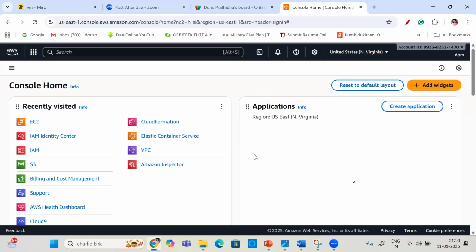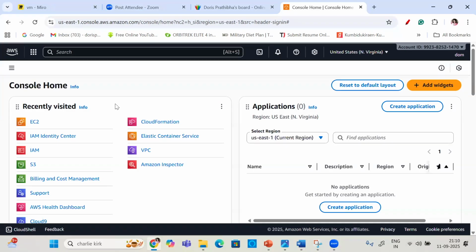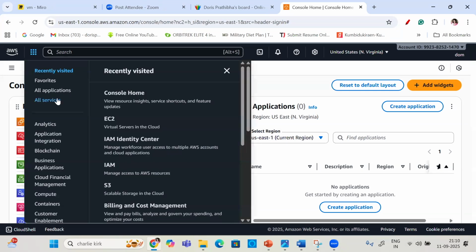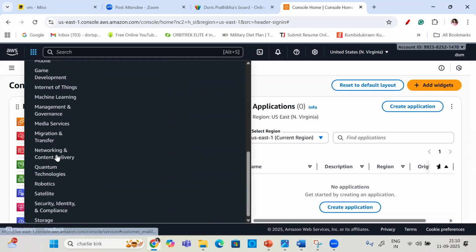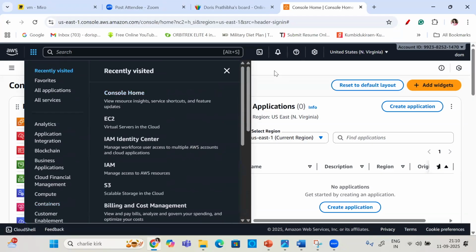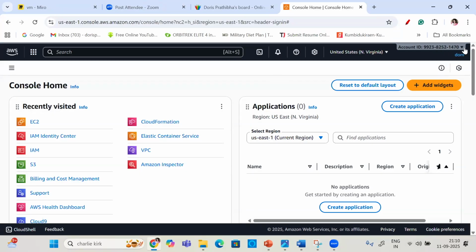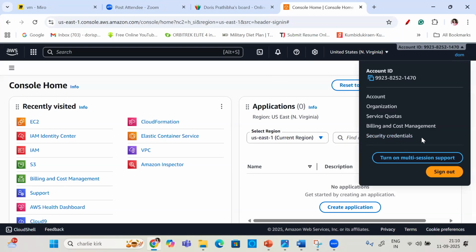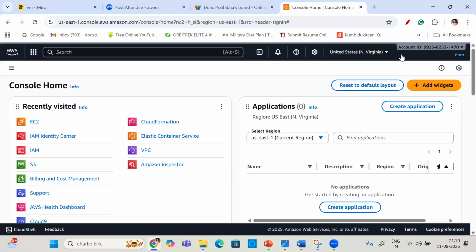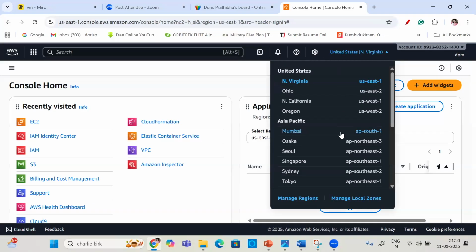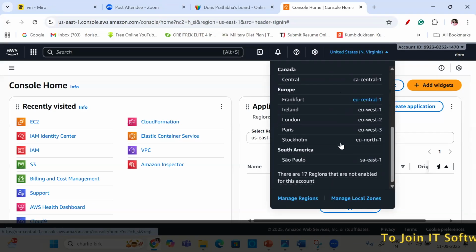So this is my console where we'll be working. In this console, you can see the recently visited services. If you click on these four dots, you can see all the services which are available. On this side, you can see the account ID which has been created. And not only that, if you log in, you can see it is region specific. You can see where it is.